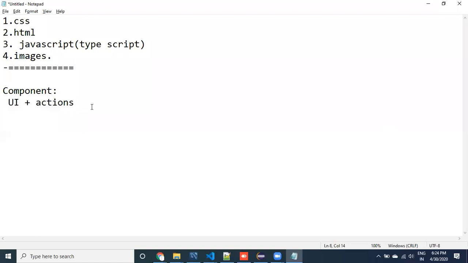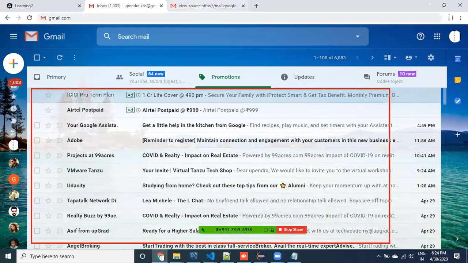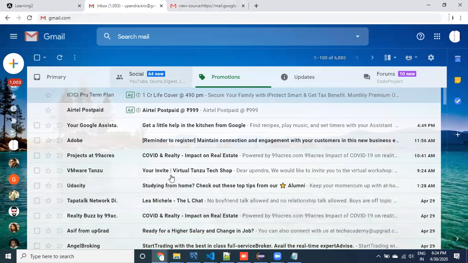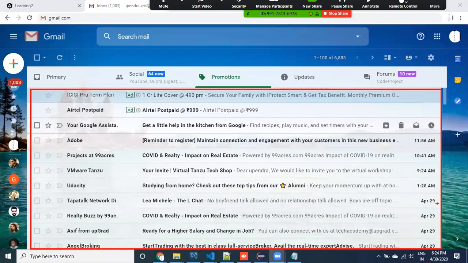I want to give you practical information: what is UI, what are actions. Let's look at it, guys. Assume this is one component. Let me remove this. So this is one component, and it contains UI plus actions, right? Now I want to come to the UI part. The UI part means displaying this.